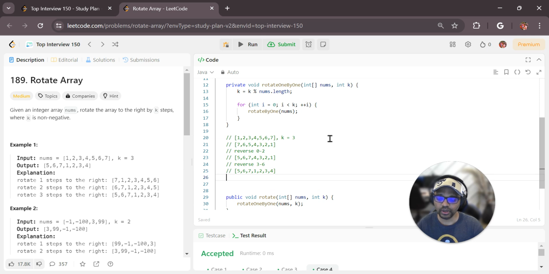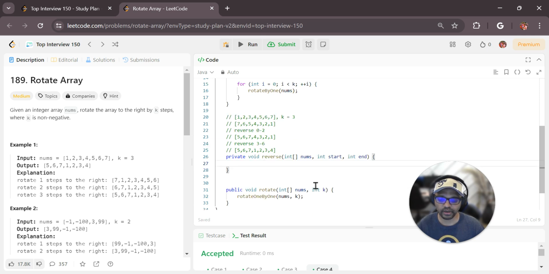So that's the approach. For that we need a helper to reverse subarrays. So let's do that in place. So we say int nums, int start, int end, and this is inclusive. We can even make a comment like that: reverses the subarray nums start to end, inclusive of start and end.